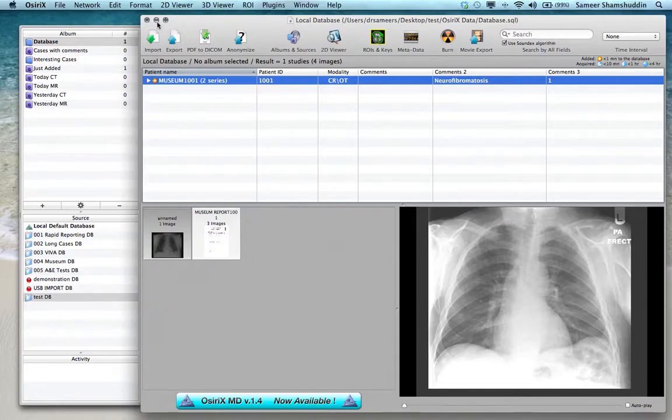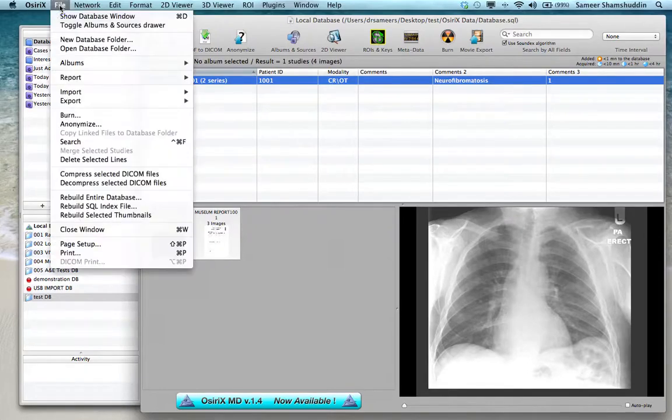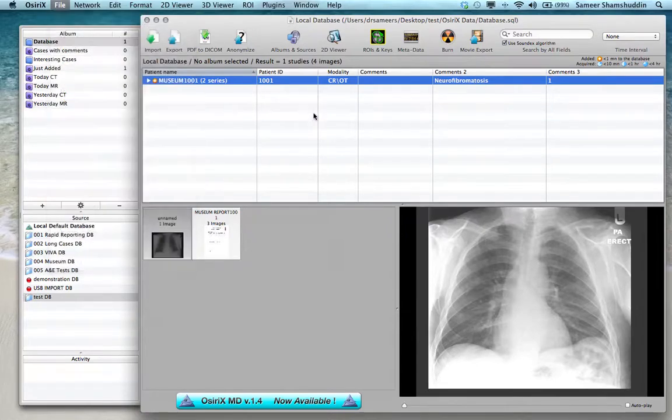One more thing you can do is create databases on an external hard drive. It's very simple. Plug in your external hard drive, create a new folder, and then select File, New Database Folder, and create it within your external hard drive. One thing to realize is that when you remove your external hard drive, it is no longer accessible in OsiriX, and therefore you will see the red icon.